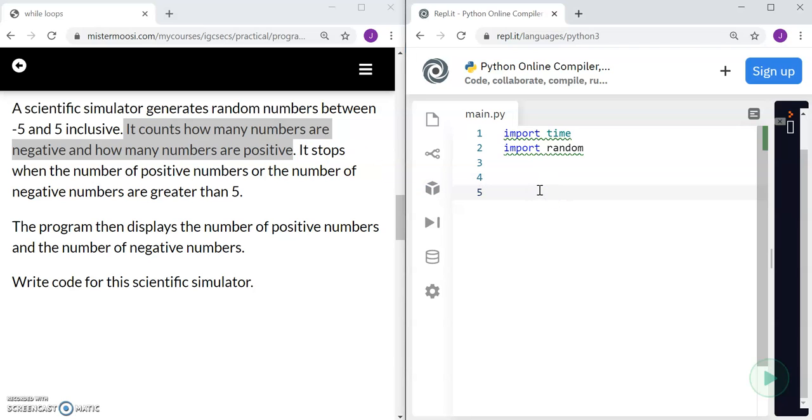So just while we're thinking about that, I'm going to create a variable called posCount and assign it a value of 0. And I'm going to create a variable called negCount, and assign it a value of 0. These are going to be the variables that help me count how many numbers are positive and how many numbers are negative.